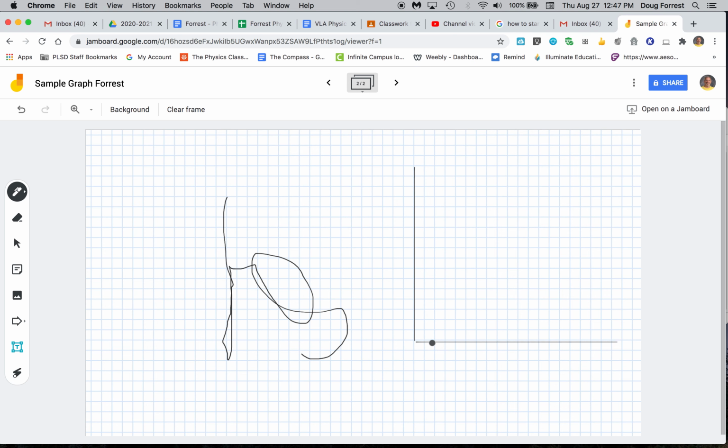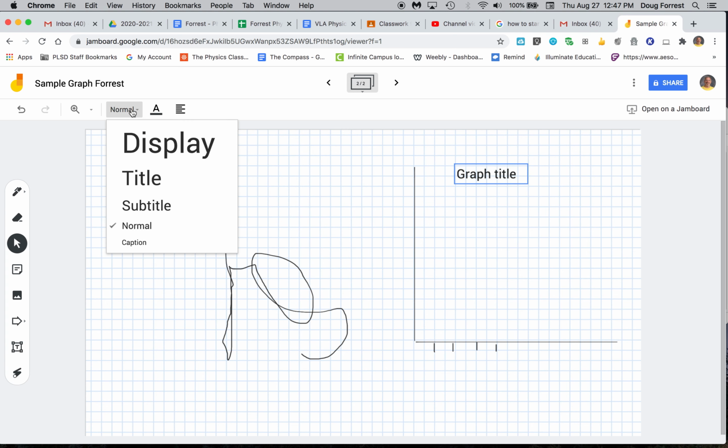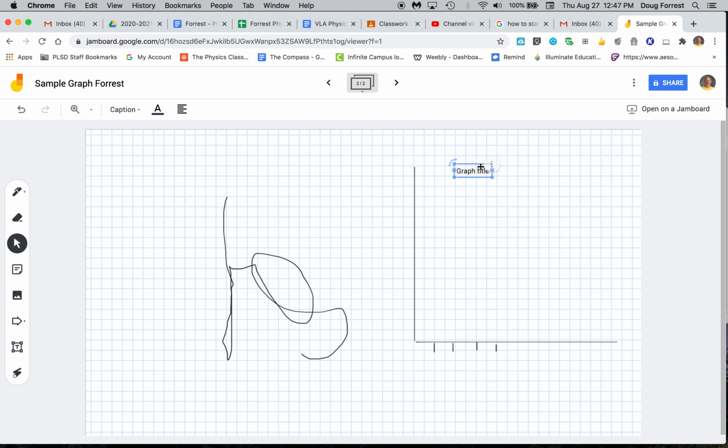And I could now do some marks like there, and there, and there, and there. And I could put a title up here by using a text box. So I could say graph title. I might not want that in blue. Yeah, I might want that a little smaller. I can move that there.